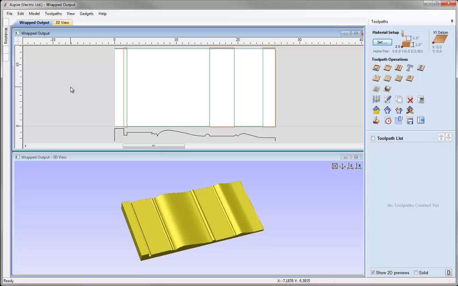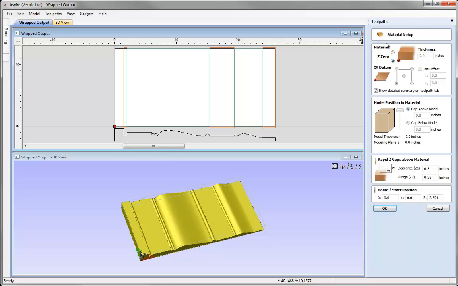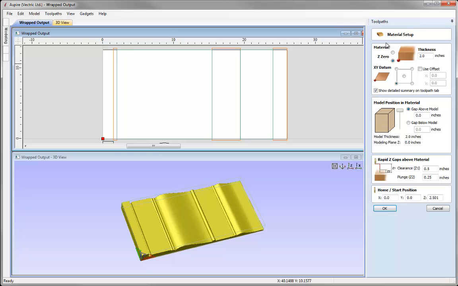Before we calculate any toolpaths, the first thing to check is the material setup. So let's come over and click on the set button here. Now mostly we're just checking the values in here because this will have been defined when we did our wrap job setup. We told it we wanted to use the center of the cylinder for Z0, and that's the equivalent of the bottom of the block, so we can see that's correct.